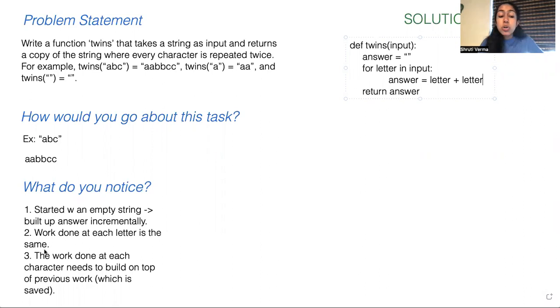However, at this point, you should recall the third note that you made here, which is that the work done at each character needs to build on top of previous work. In other words, you don't just want to overwrite the answer that you have in each iteration of the for loop, but you want to add the duplicated letters on top of the answer that you created in the previous iteration. In other words, we want answer equals answer plus letter plus letter.